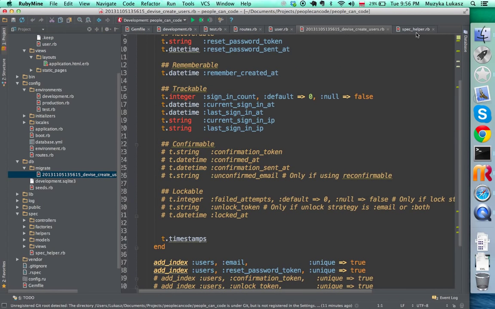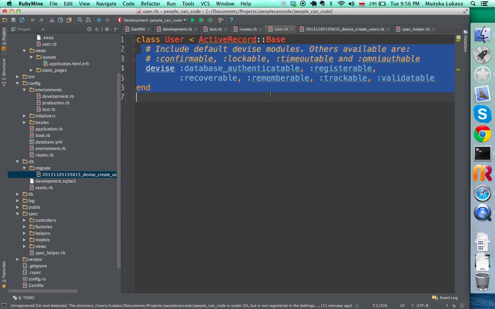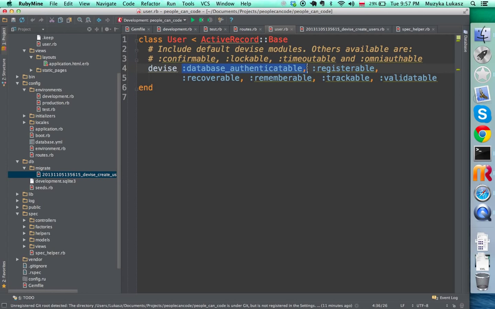Let me just make it a little bit bigger so you can see clearly. Devise gives us the ability to give our user model some superpowers. For instance, database_authenticatable is the function which allows us to save some information about our user into the database, and then use that data to make sure that when the user comes, it's the right user, by providing, you know, an email and password to log in.